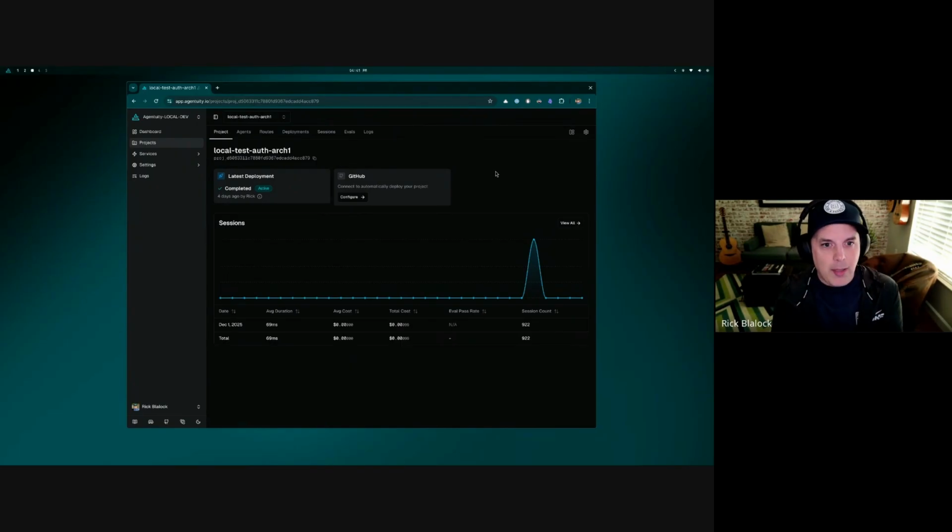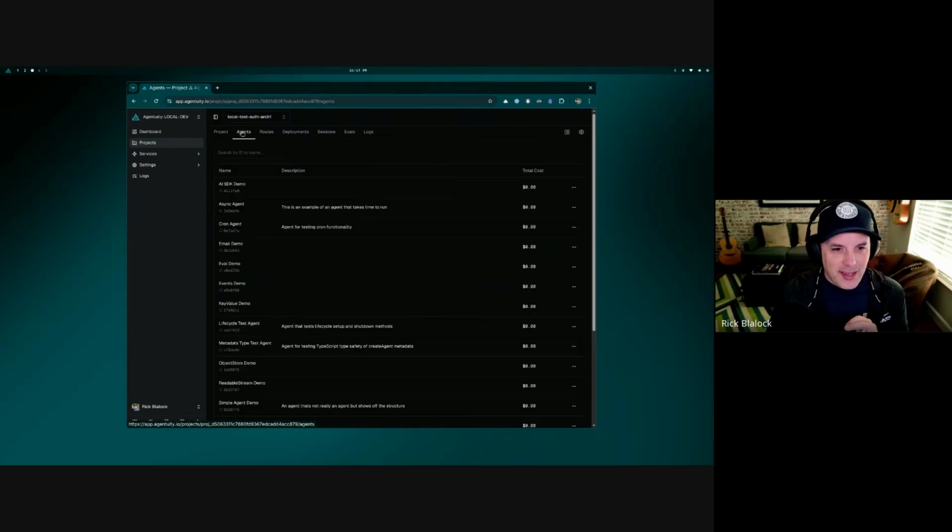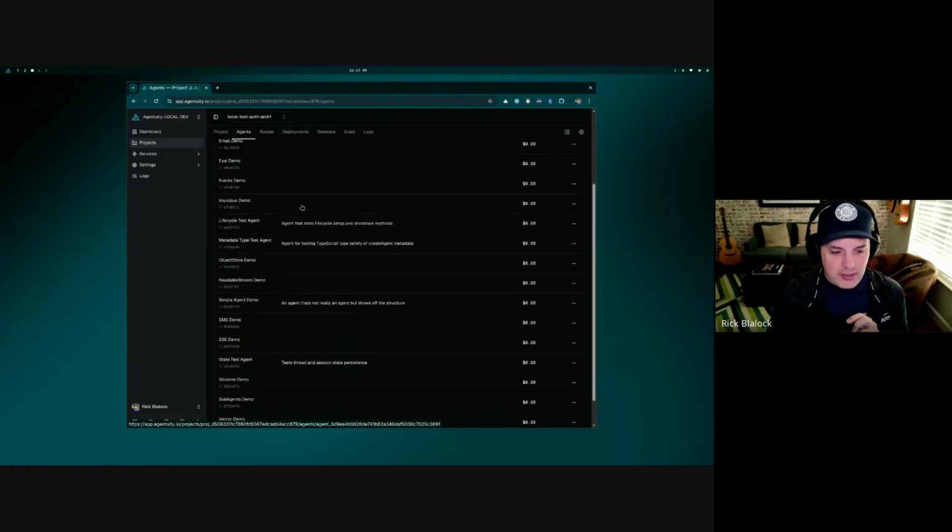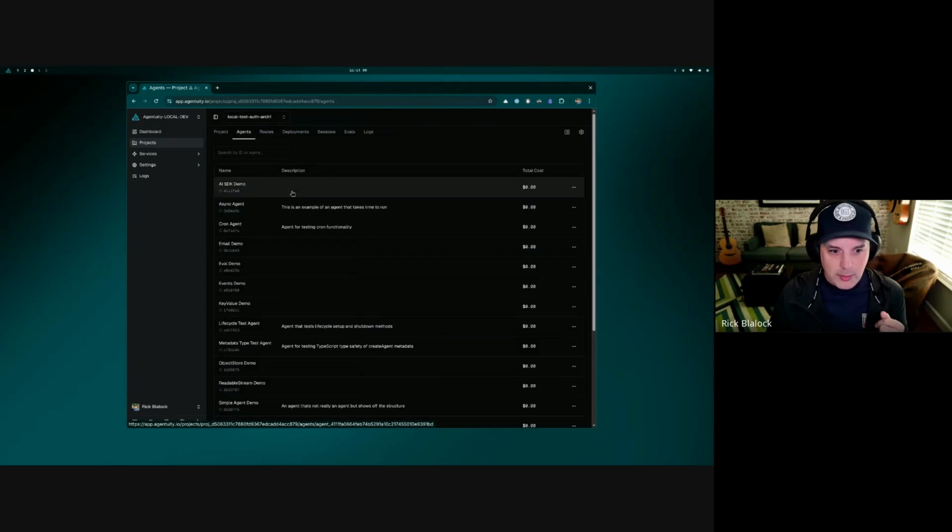But mainly this is web app changes because of V1, lots of enhancements. Of course, underlying things are changing as well. So I'm on my project screen, as you can see here, and this is the project called local test Arch, by the way. And then I go to agents, and you'll see here's our list of agents like we had in V1, similar.